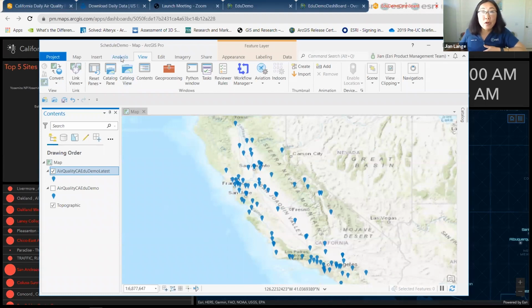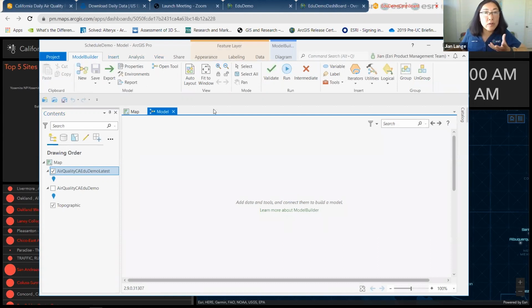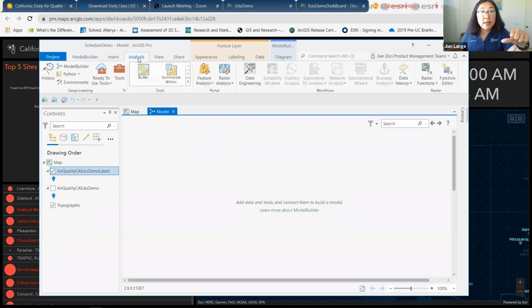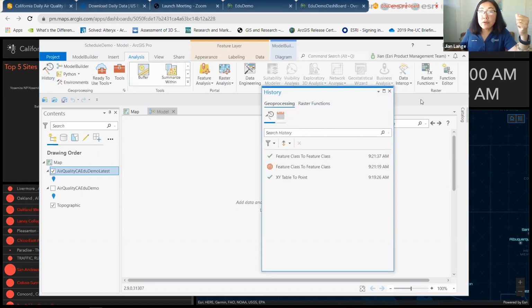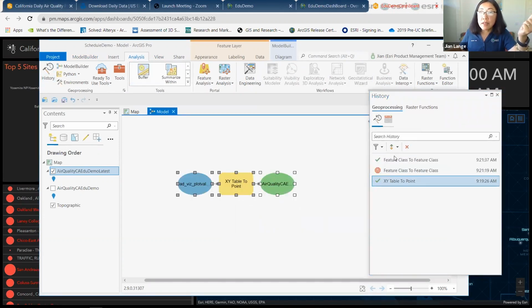For those of you who are not familiar with Model Builder, I'll try to do it slowly. Model Builder can be accessed from the Analysis tab. So I go to Model Builder and I create a brand new model. I can start adding tools onto my model. Another way to get started is that, if you remember, we geo-enabled the CSV using XY Table to Point, and I can just drag and drop that from history onto my model.